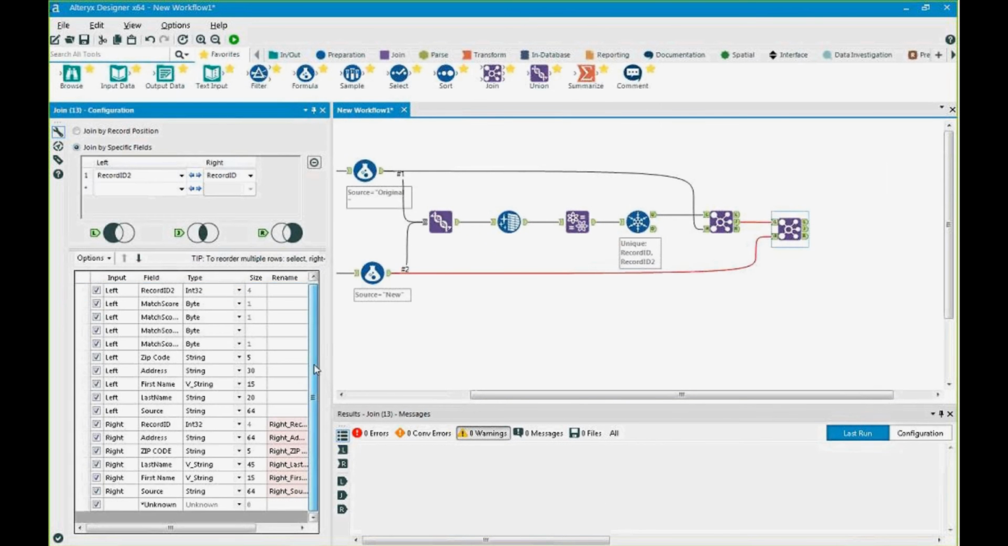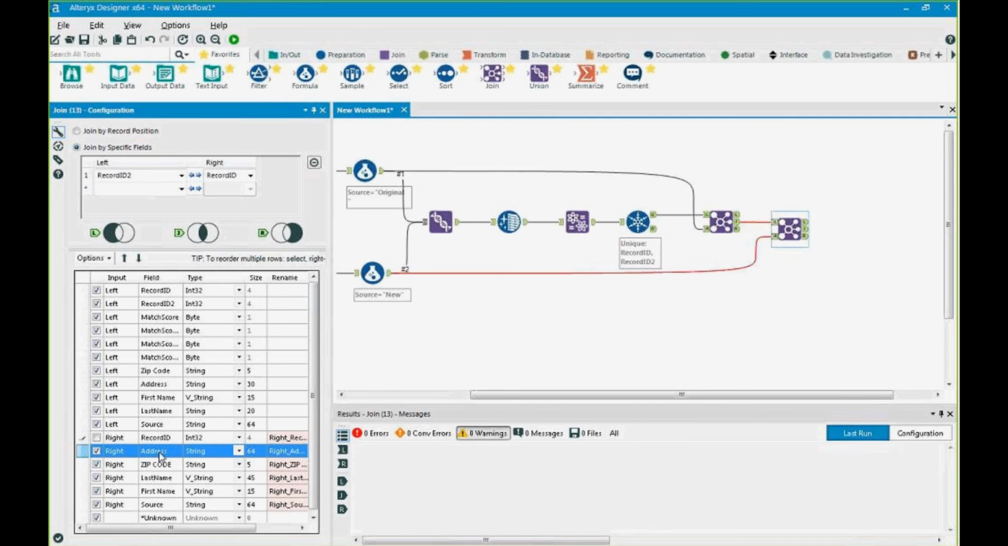But the one thing I'm going to do down here is to make my life easier. Again, I'm going to get rid of this duplicate record ID, but I'm actually going to move my fields. So I want to stack my fields where they're visible together. So I'm going to right click on the right address, and I'm going to move it up by the left address. I'm going to right click on last name. I'm going to move it up by last name. I'm going to right click on first name and move it up by first name. Zip code, I don't really care. It's pretty much an exact match. I'm not going to spend a lot of time looking at that.